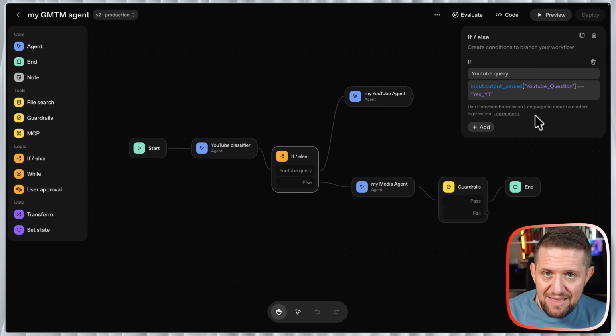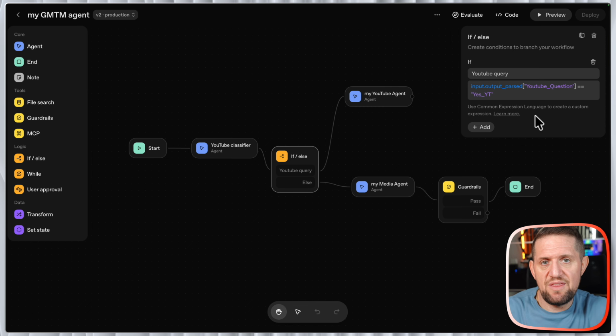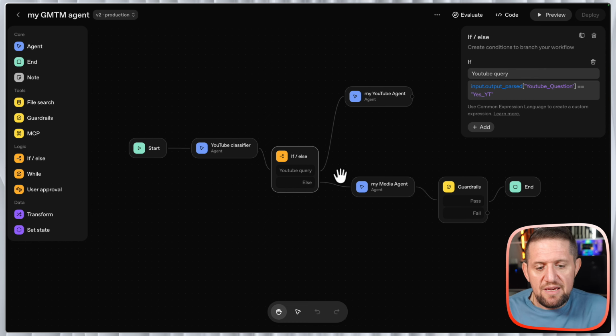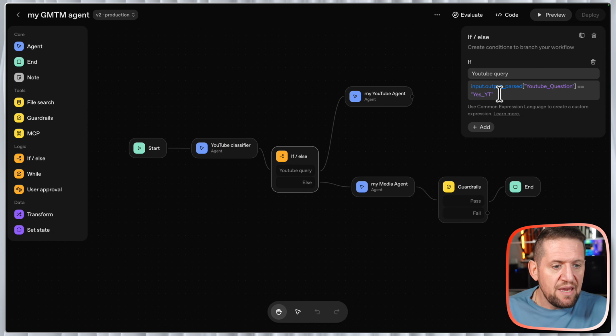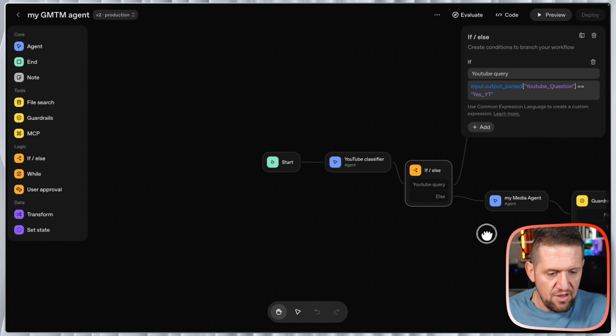You can, again, feed this to also ChatGPT, tell it that you have this output coming from the agent before it, and ask it to give you the expression based on CEL to help navigate the flow in case the if-else statement is true or false. Here, false is basically else, okay? So this branch here continues if yes, this is a specific video related query. No, it goes to this branch over here in the bottom, okay?